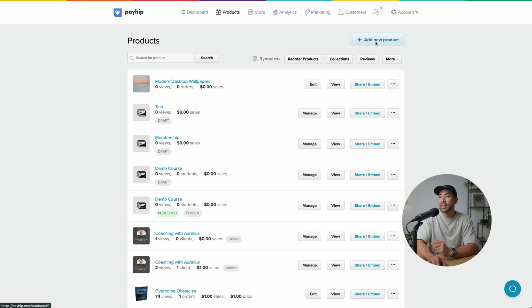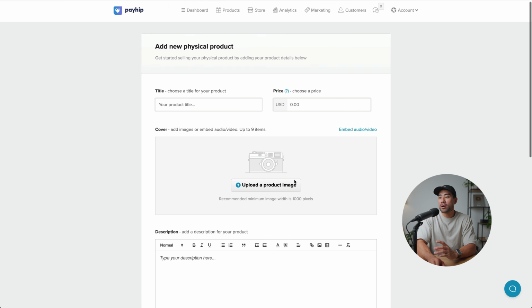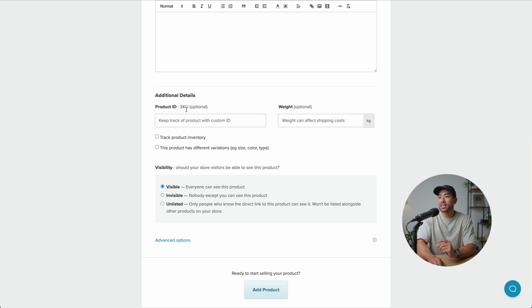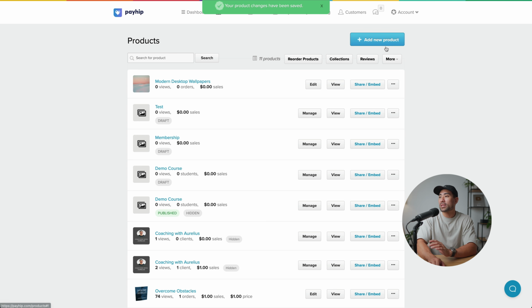Now, going back, we can add a different kind of digital product. We've got course, membership, physical product, coaching service. So based on whichever you pick, we'll give you different fields to complete and add. Let's say it's a physical product. Looks similar, but you've got at the bottom the SKU, the product ID. You've got weight and other options like being able to track product inventory. So as you can see, different fields for the different kind of product that you add.